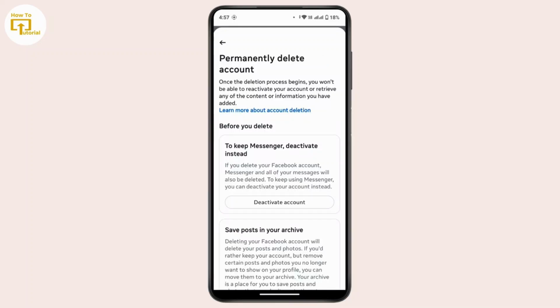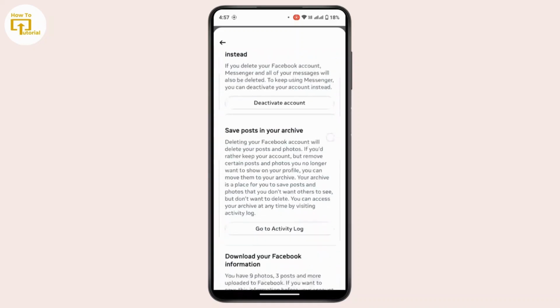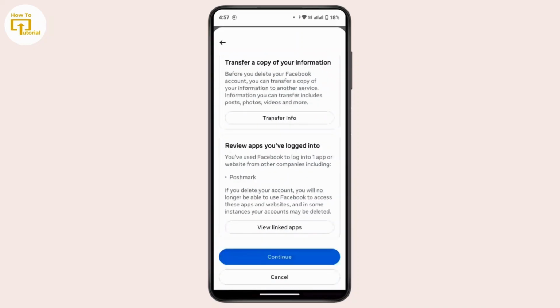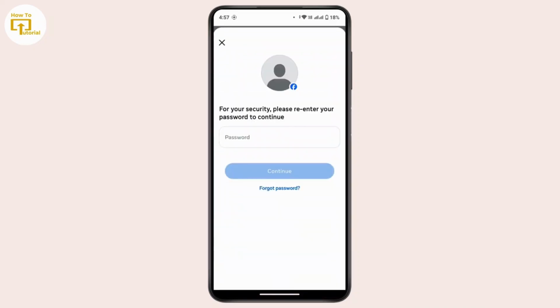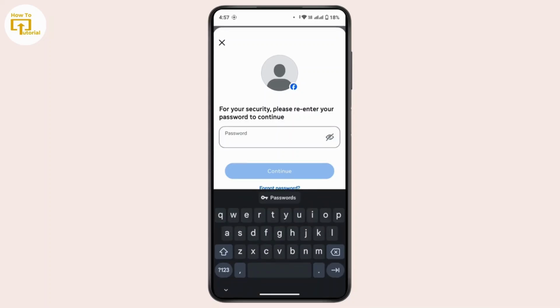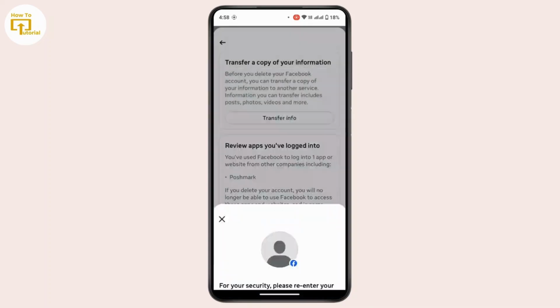Make sure to read all of this information given here. Once the deletion process begins, you won't be able to reactivate your account or retrieve any of the content or information that you have added. So if you want to delete, scroll down and now tap on continue. Now for the verification, you have to re-enter your Facebook password. So type in your password, then tap on continue.